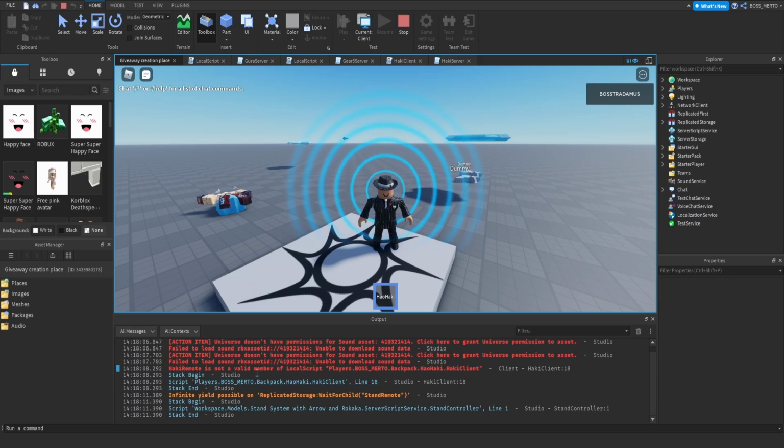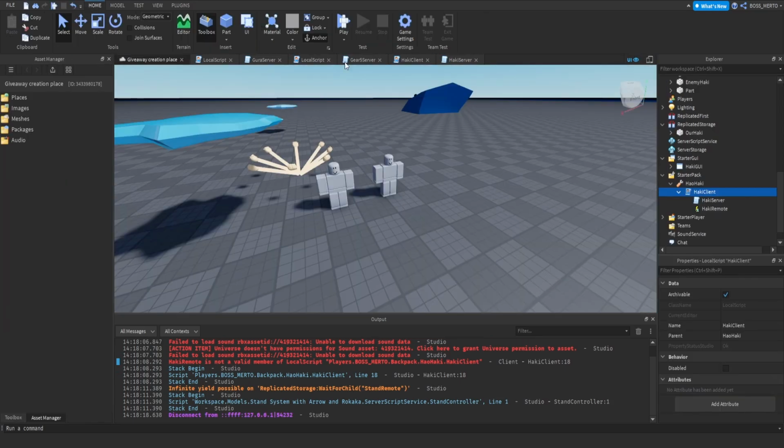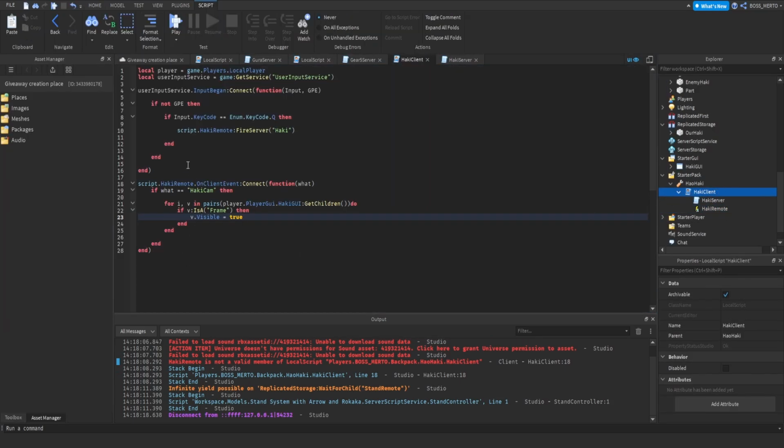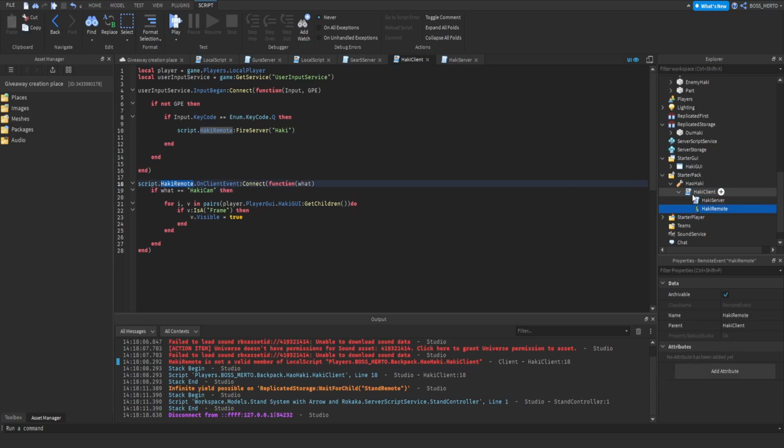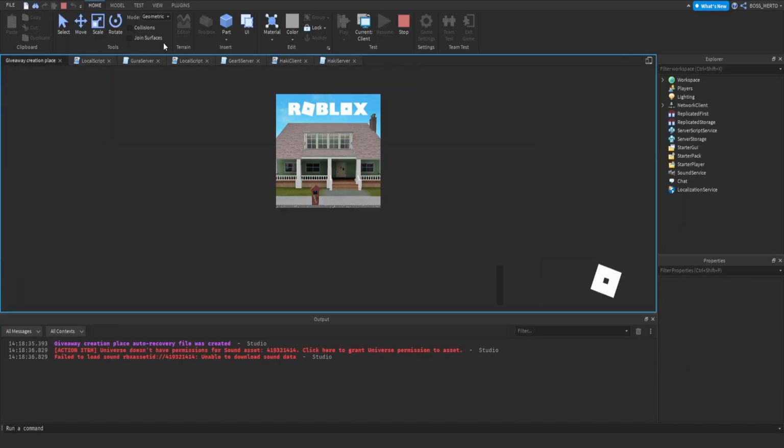How Haki client. Haki remote is not a valid member of local script. Oh, it isn't. I forgot about it. Yo, so that's the reason why I tend to overuse wait for child. Like, for real. This does not make sense.